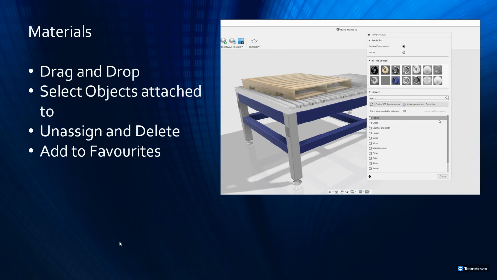Now, just with the materials, once again, you can drag and drop. A nice thing is select objects attached to. At the top on the right-hand side, you can see in this design the materials that have been used, but you might not know what material is sitting on what object. So you can click on it, right-click and say, what's this actually selected on? It tells you what has been selected, and then you can just drag and drop a new material on there if you want to. Assigning and deleting is sometimes difficult in a package because you don't know how to delete the material. It's very easy with this right click, unassign and delete.